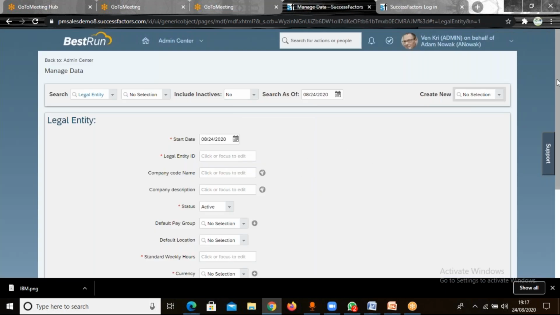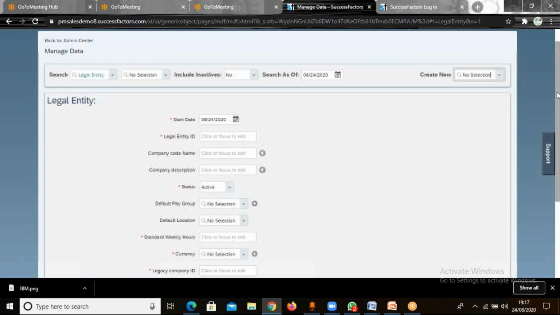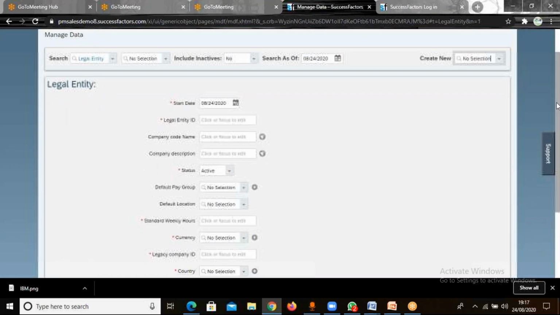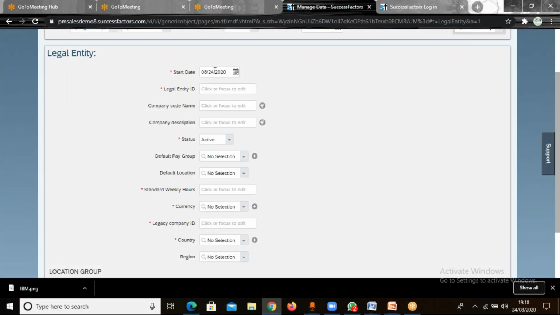Whenever we have to create any kind of configuration for client, first we have to create that client in system, and we will create that client in legal entity options. Like Tata, and company name is Tata Motors. This is how we create company. This is my description, and we have to make it active. And what will be my pay group?